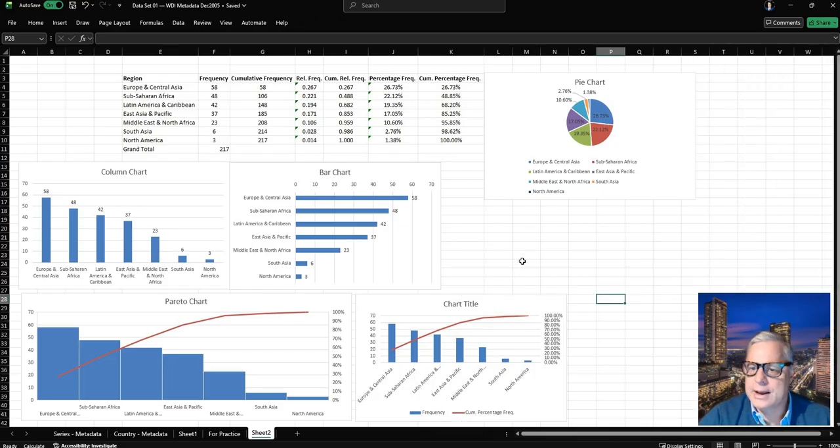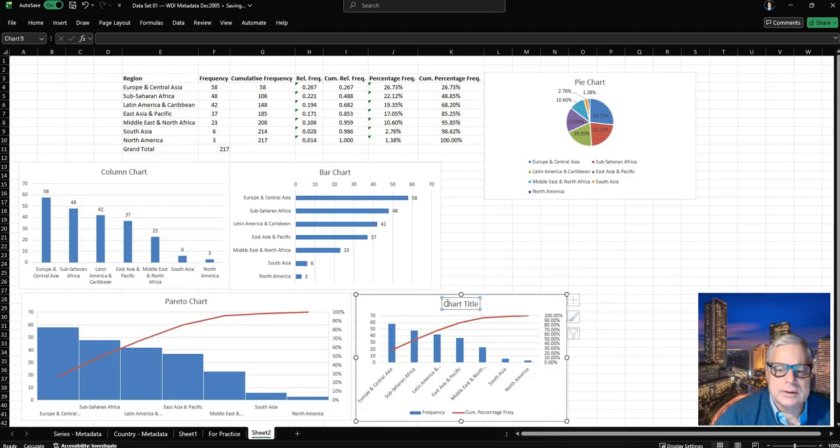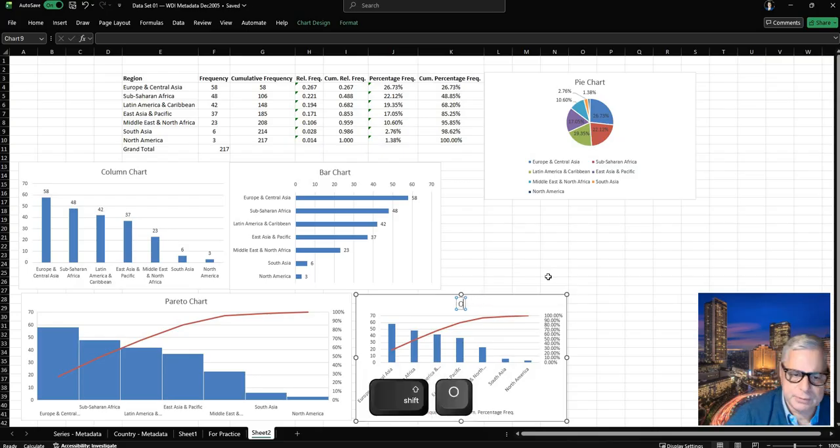Anyhow, so there are many ways of displaying data in Excel. Excel makes it really easy for you. So I just call it also Pareto chart. Well, better.